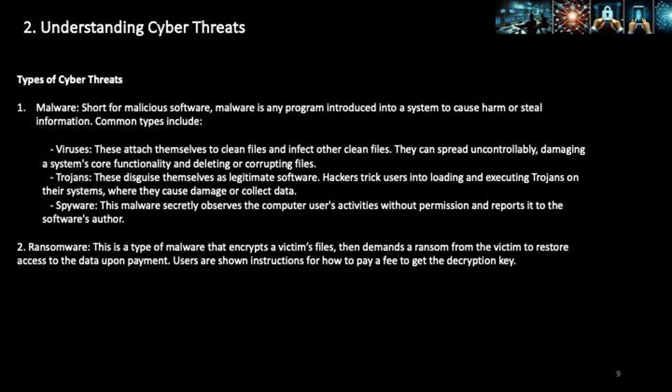Trojans. These disguise themselves as legitimate software. Hackers trick users into loading and executing Trojans on their systems, where they cause damage or collect data. Spyware. This malware secretly observes the computer user's activities without permission and reports it to the software's author.